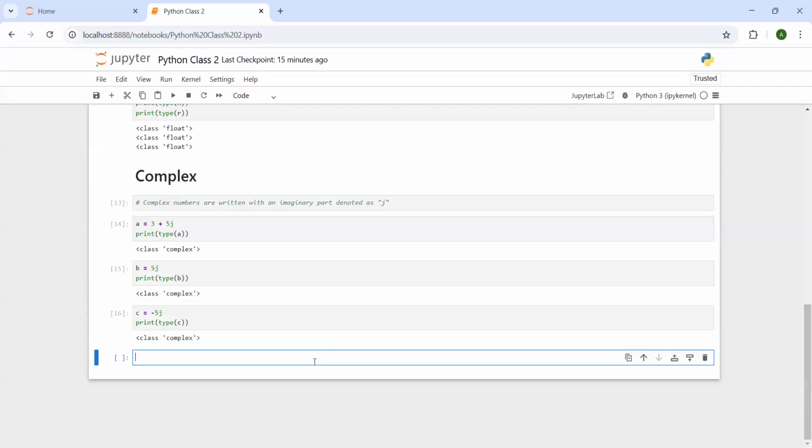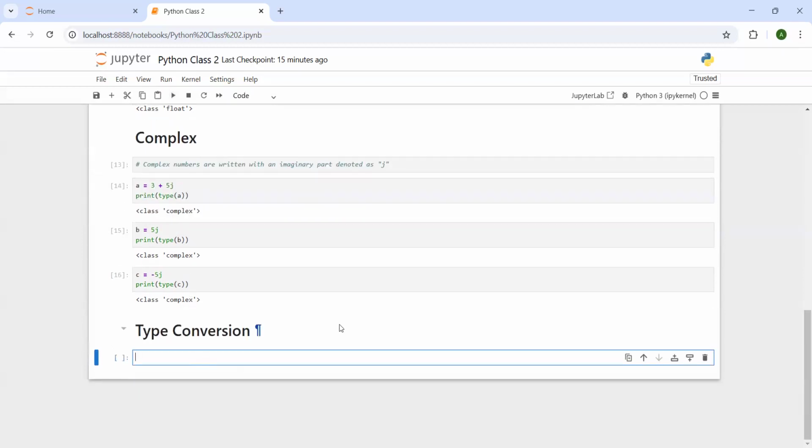Now, this is something which I have covered in the previous class, but just to make things clear, let me do it again. Type conversion. You can convert the types of the data even after defining it. So how do you do it? You can convert from one data type to another using something we call methods.